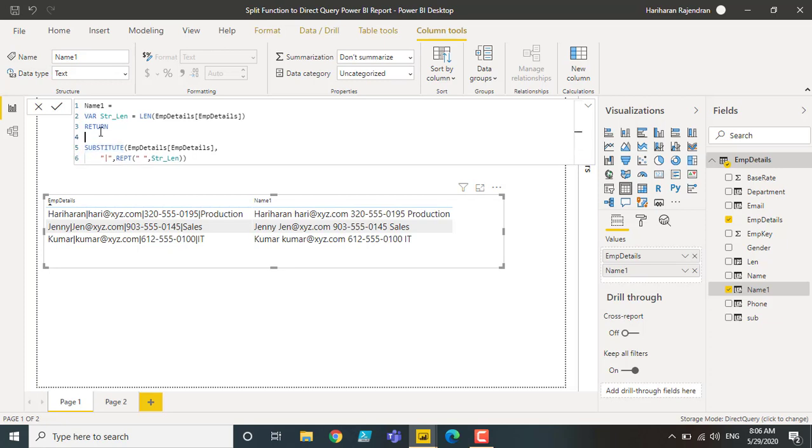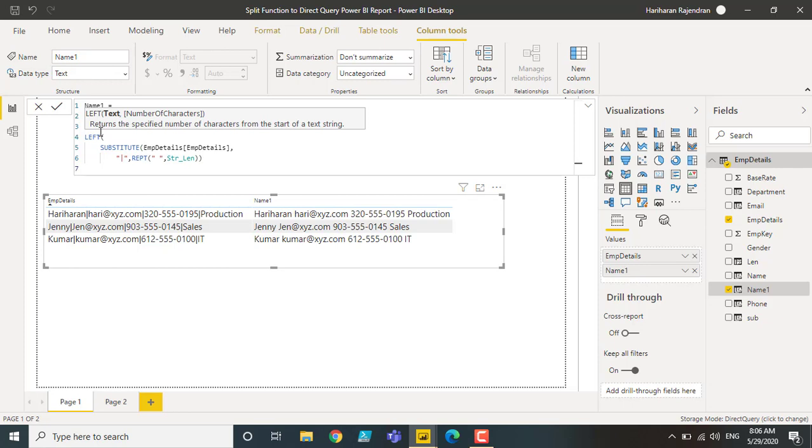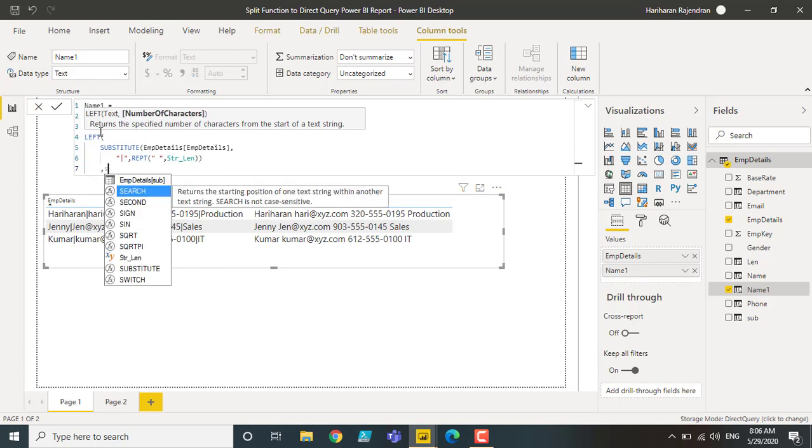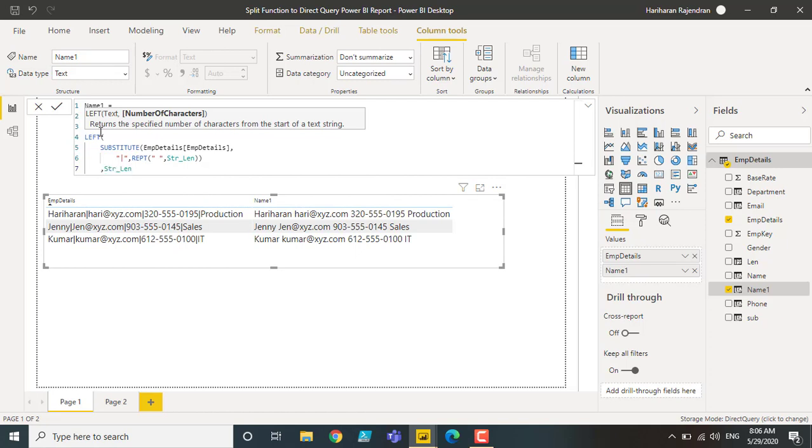So I'm going to use the LEFT function. For the LEFT function, we need to pass text as the input parameter. Here I'm going to use this SUBSTITUTE result as the text, followed by the number of characters. For the number of characters, I'm going to say STRING LENGTH, open bracket, close bracket, enter. So let's see the results.